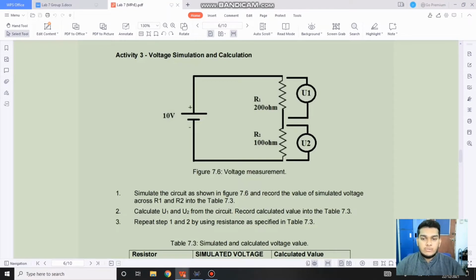Today, I am going to show you how to simulate activity 3 from lab 7 in Proteus. So firstly, we have to build this circuit in our simulation software, and then we simulate the circuit and record the values of simulated voltage across R1 and R2. Now let us go and see how to build this circuit in Proteus.